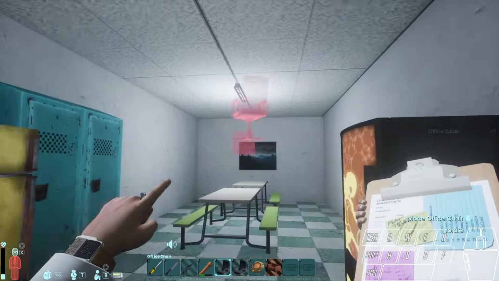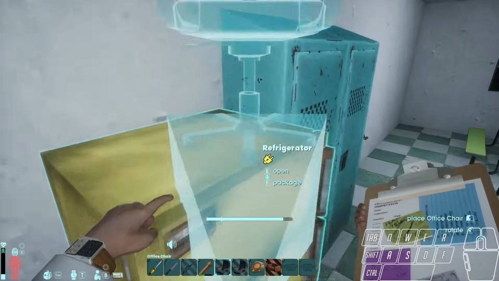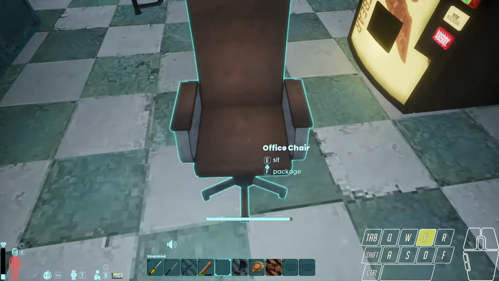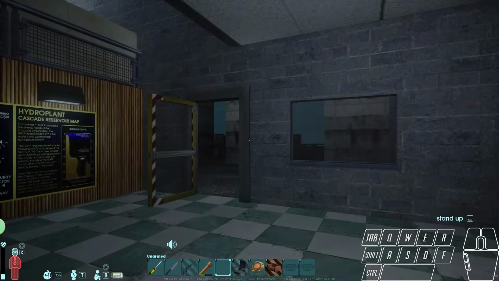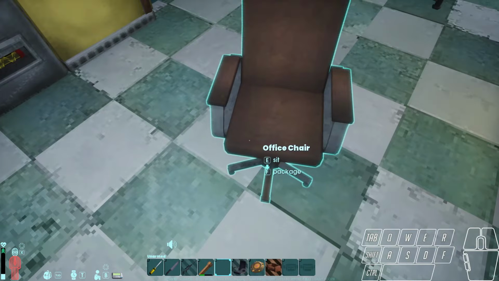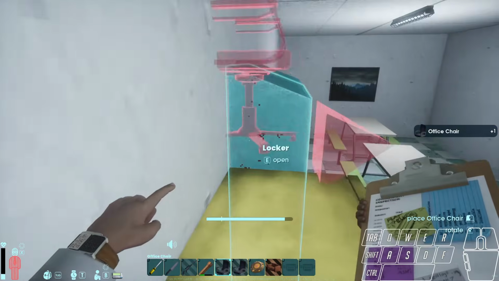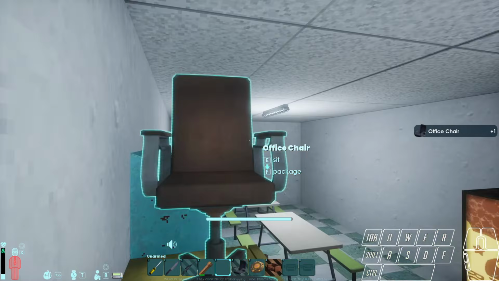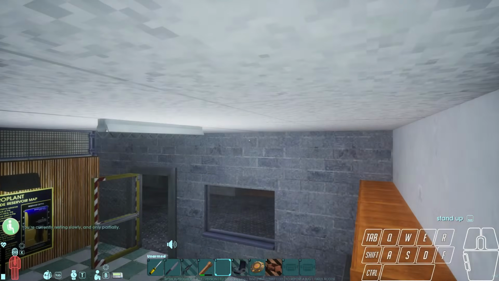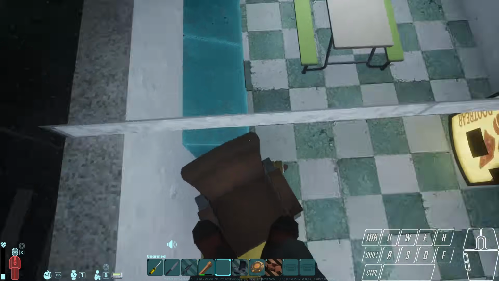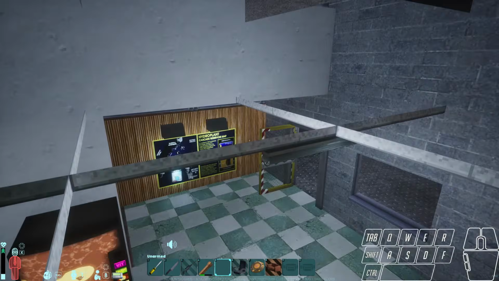Among their many uses, office chairs can also be used to clip vertically, because when you get in an office chair and exit from it, you'll notice that I kind of drop onto the ground, which is because you exit from an office chair slightly into the air. So if I place one up here by the ceiling, if I get into it and then stand up, I stand up above it in the ceiling.